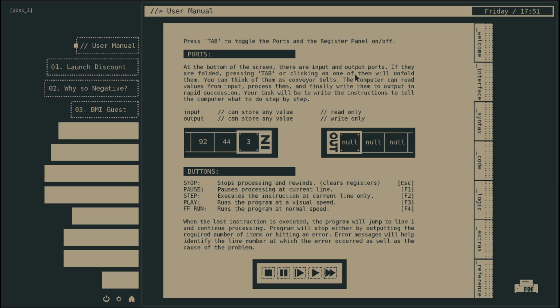The program will stop either by outputting the required number of items or hitting an error. Error messages will help identify the line number at which the error occurred as well as the cause of the problem. So say we had a task to produce 3 apples. If I wrote a script that produced 1 apple, I could just run it and it would run 3 times in a row and then finish. Makes sense. Or if an error hits, it'll stop.